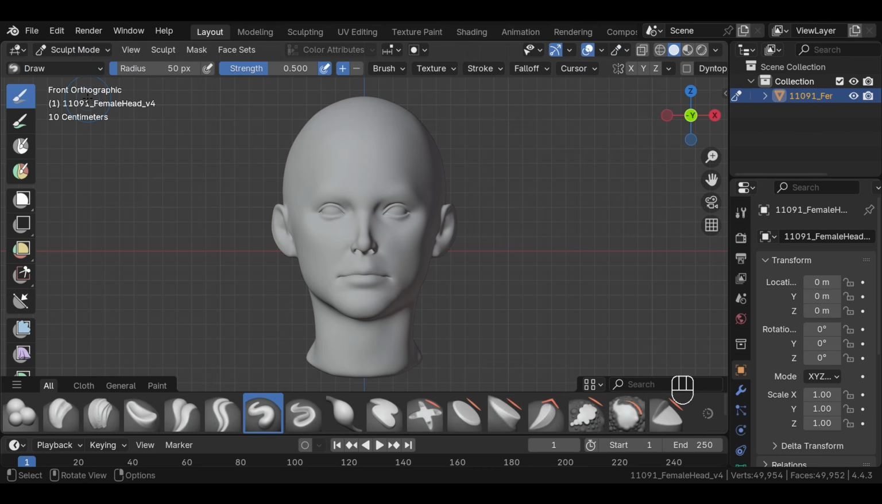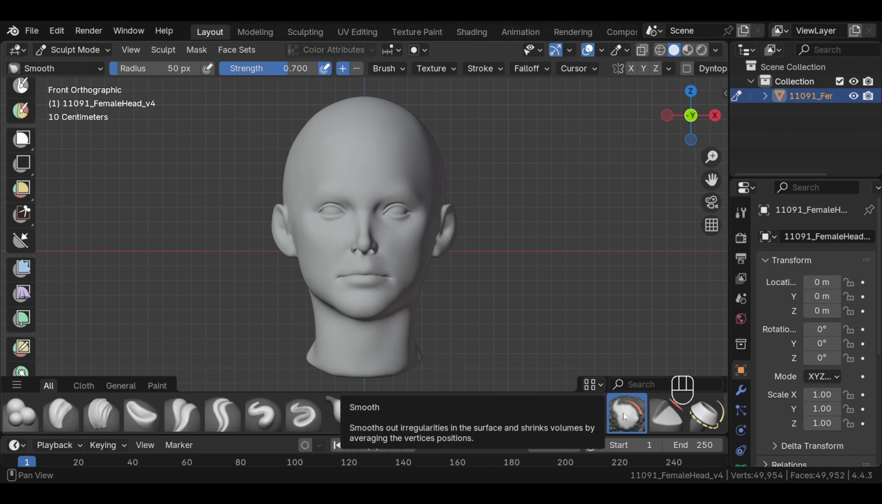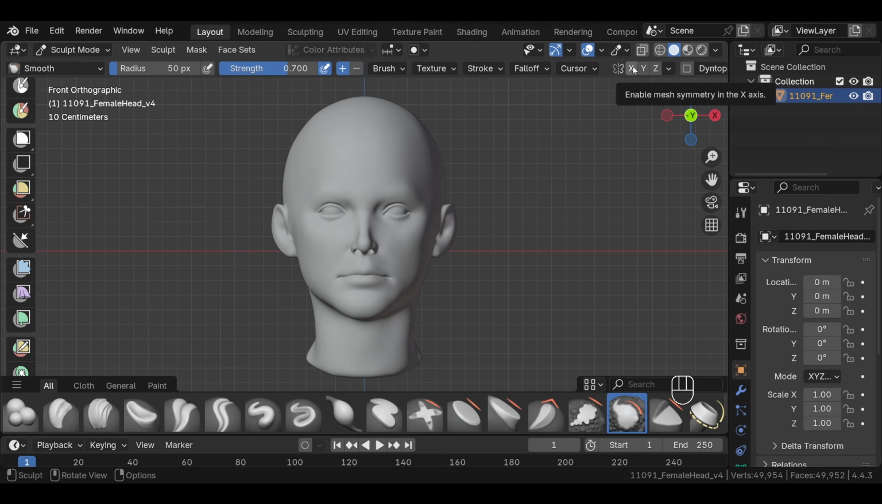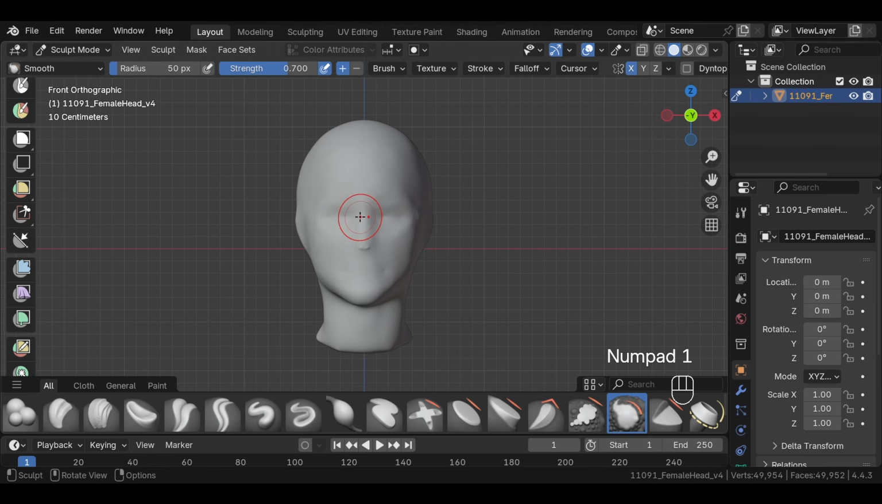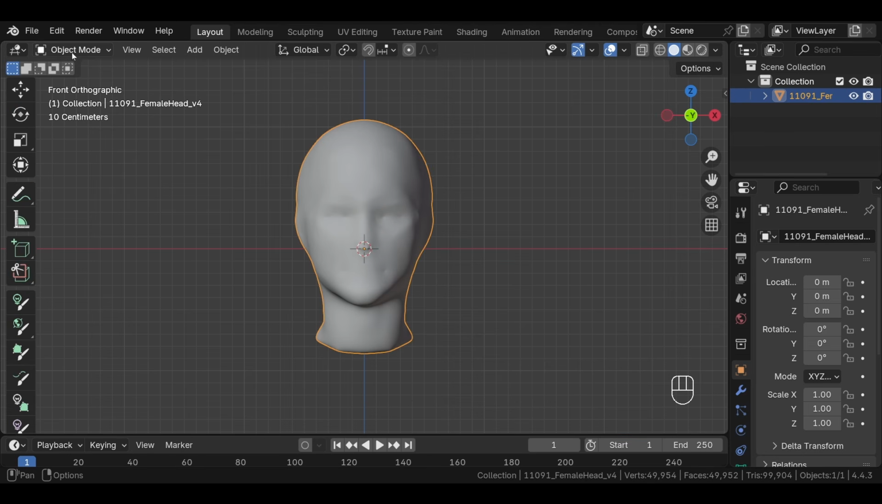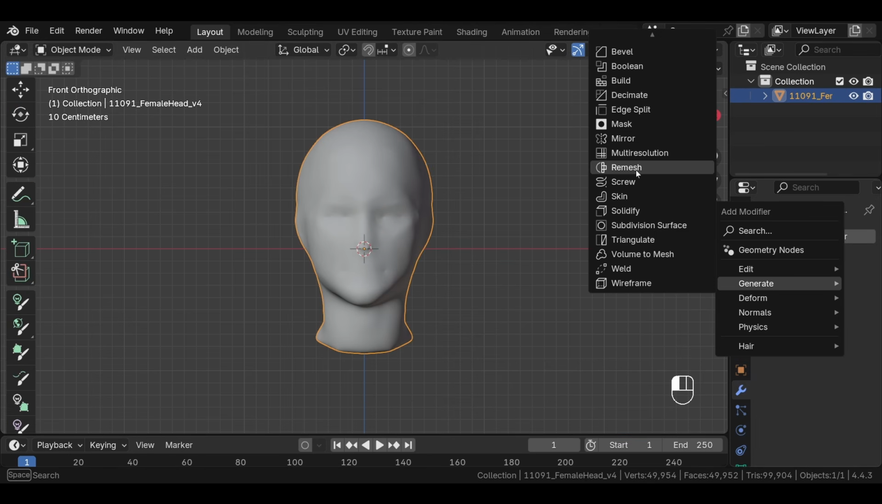Now go to sculpt mode and select the smooth brush. Enable the x-axis mesh symmetry and start smoothing the base mesh. After you are satisfied, go to object mode and then add a remesh modifier.